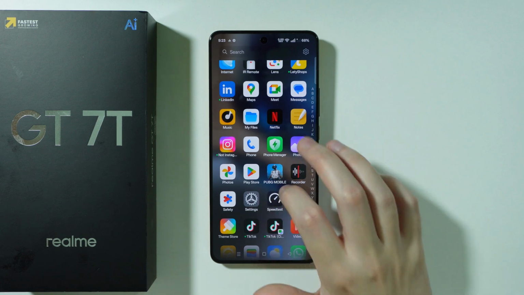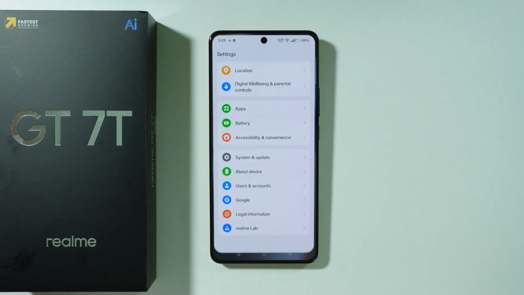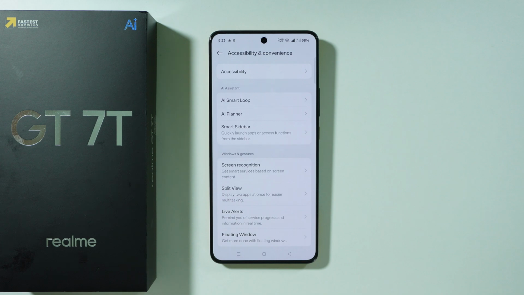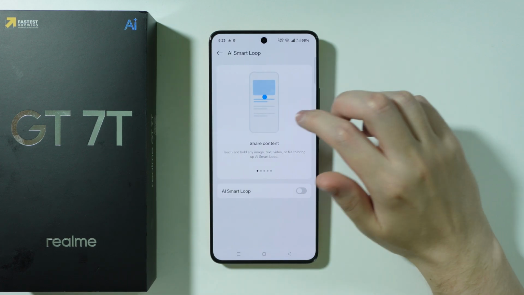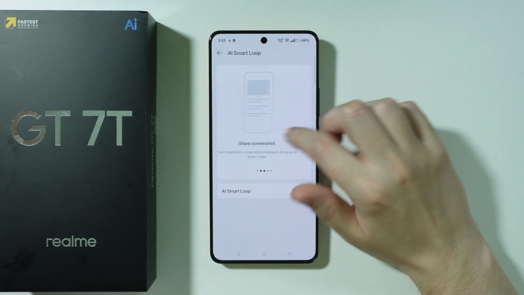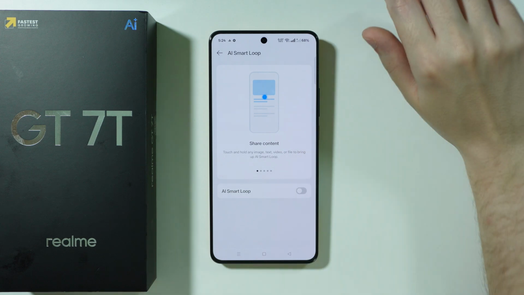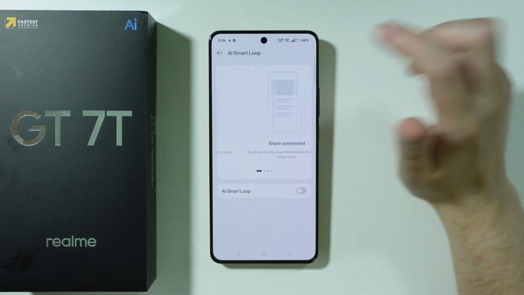Alright, so besides that, we can also go to settings, and over here in the settings, if you go to accessibility and convenience, you should be able to find some AI assistant tools. For example, the AI Smart Loop. Over here we can find out what it does, so we can share the content through the AI Loop, so we can touch and hold any image, text, video, or file to bring it up to AI Smart Loop.